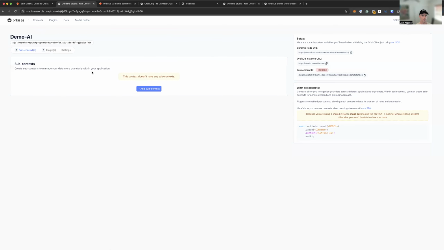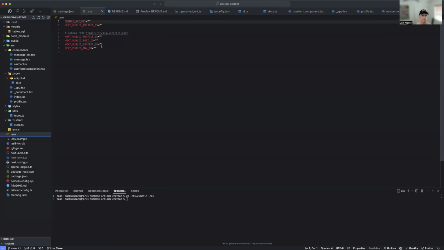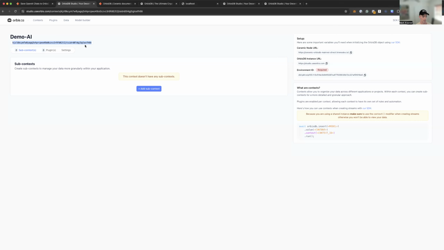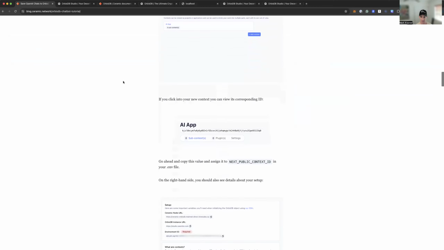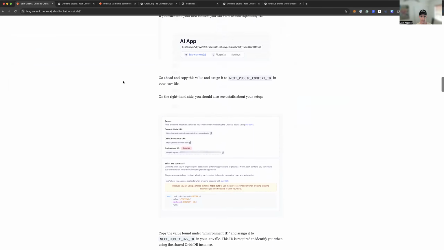And let's take a look. Cool. So if you look at this string of text right here, this is the corresponding Ceramic stream ID that defines your context. And you're going to want to copy this. This will be the identifier you use in your environment variable. So we assign this to the context ID. So let's skip down to the next one.